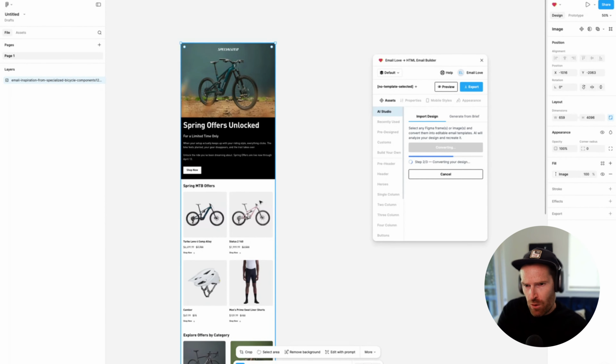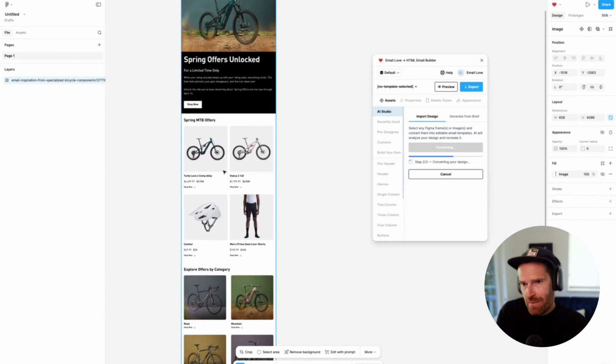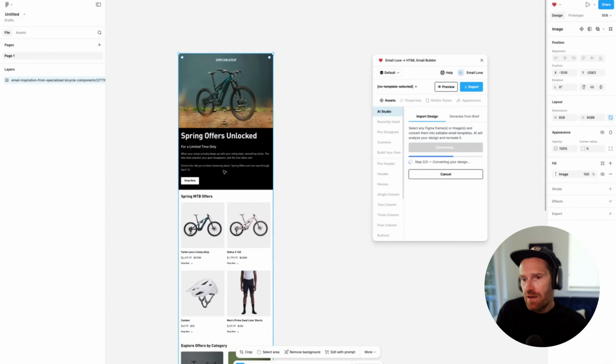It's also not going to import the images. So these will be replaced by generic images. And you may need to do some mobile optimization. Like it might not get everything right the first time. But as I mentioned, that is not the point.